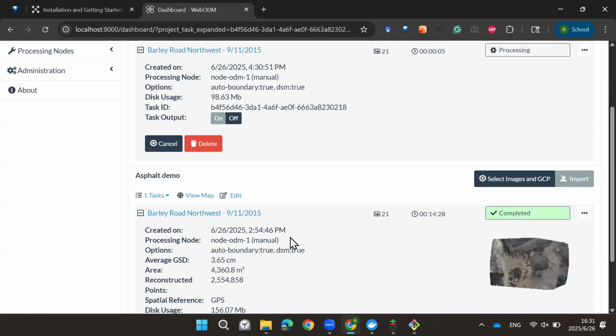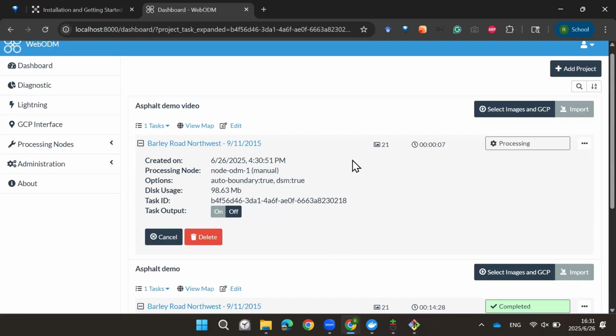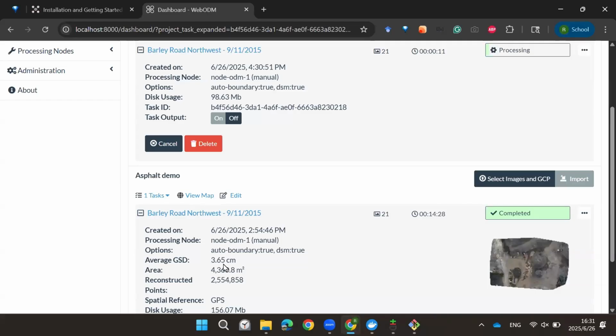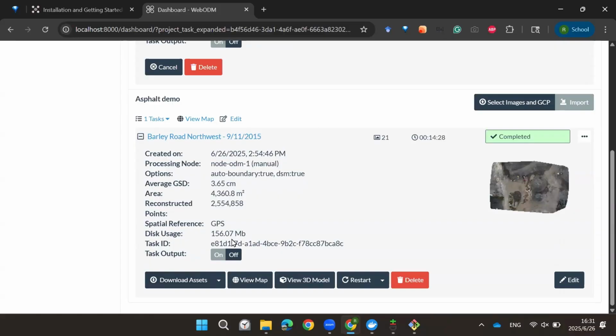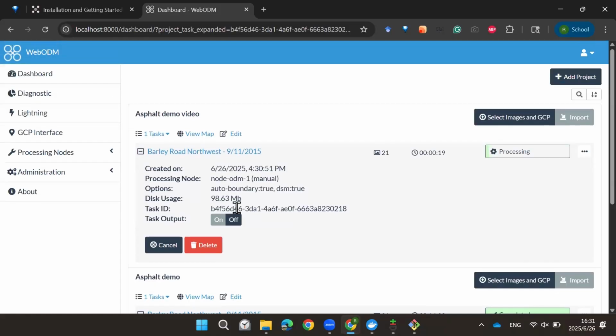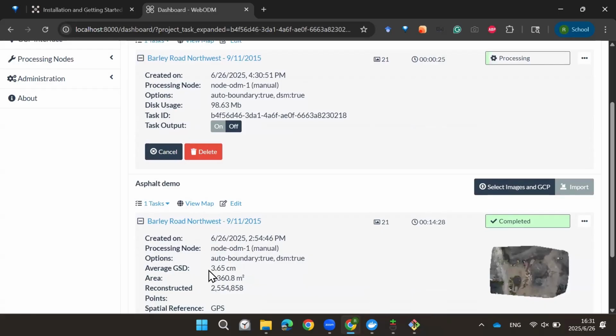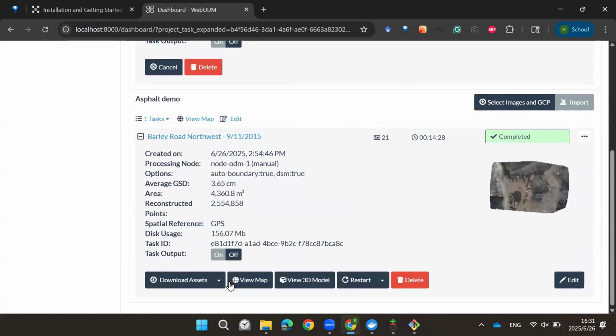So for the sake of time, we're just using this one as a demo. You might notice that the disk usage is different. I think it will be updated once you create a project, once everything is done. So let's go to view map.